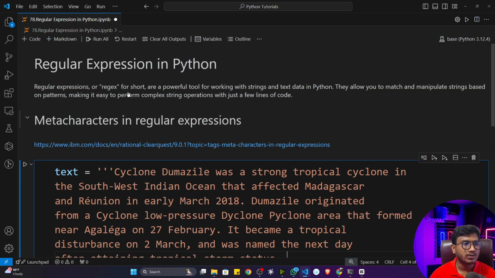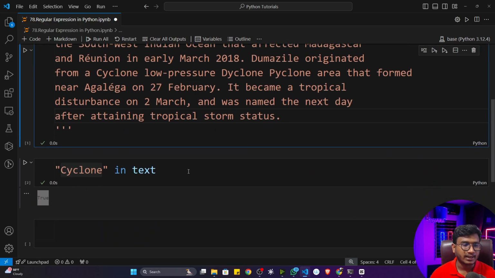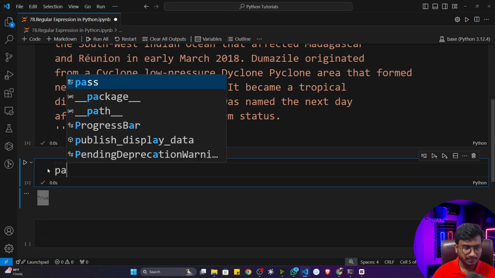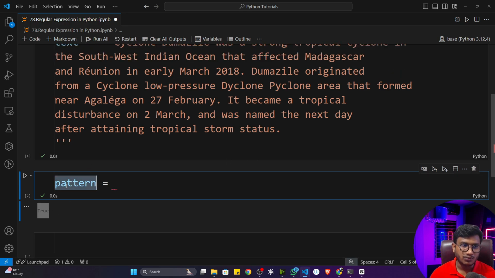Instead of that, we'll use the regular expression. With the help of regular expression, we can easily do complex string operations with just a few lines of code. Inside regular expression, you just need to define a pattern. So let me define a pattern. With the help of a pattern, we can easily extract this data. If you master this pattern, you will become a champion in regular expression. You only need to know how to write the pattern. This is the idea here.